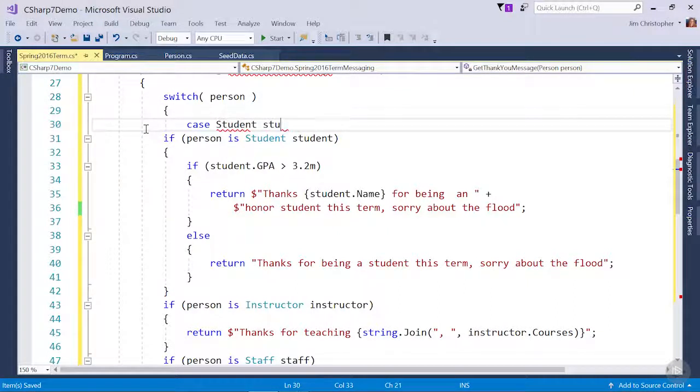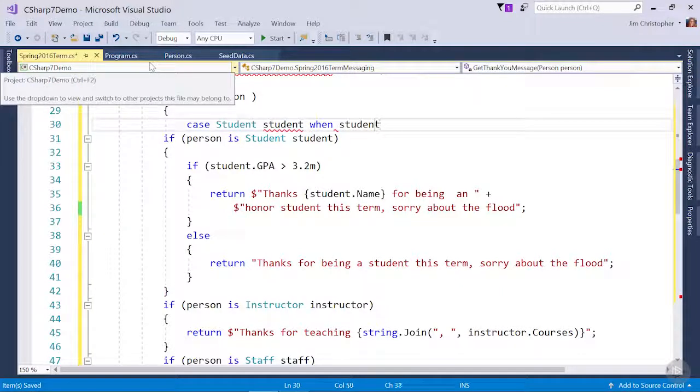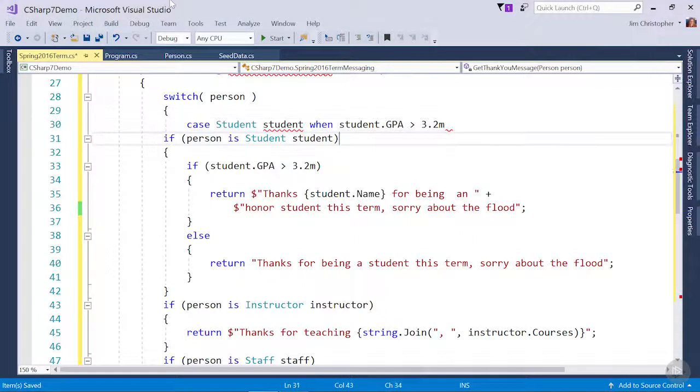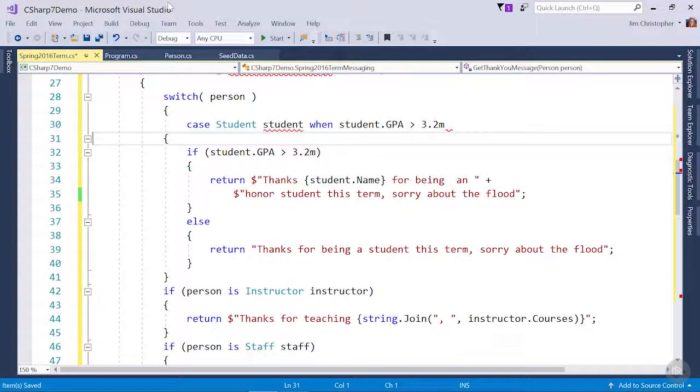Oh, I see where you're going with this. Okay. Case when student, when student.gpa greater than 3.2. See if I got that syntax just right there. And then you're going to have to get rid of the if person is student on the next line. That is going to give you a curly brace. That's going to give you a problem there.